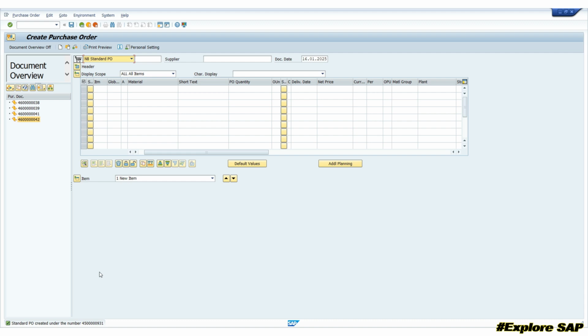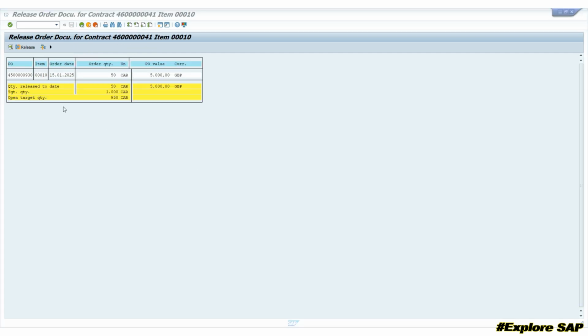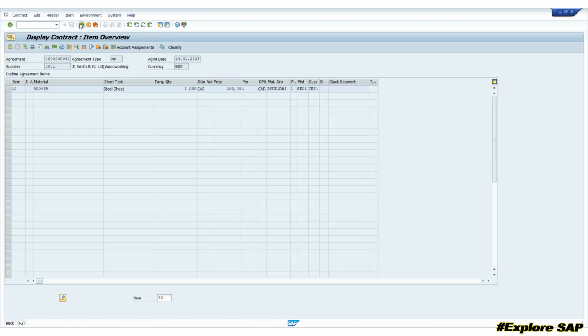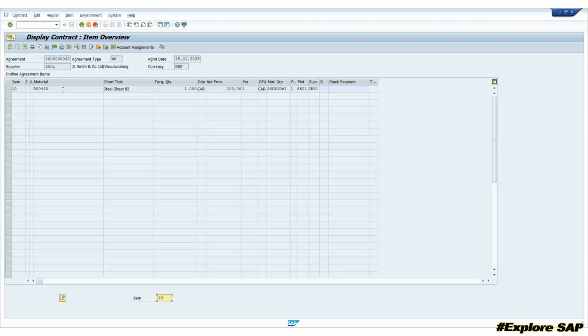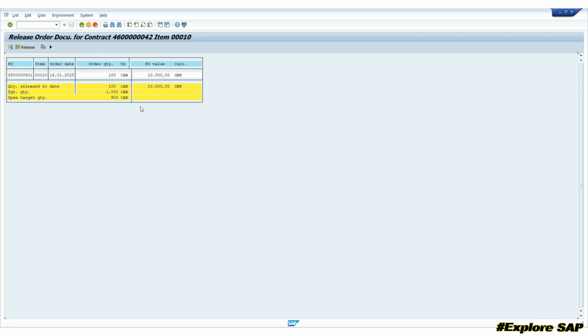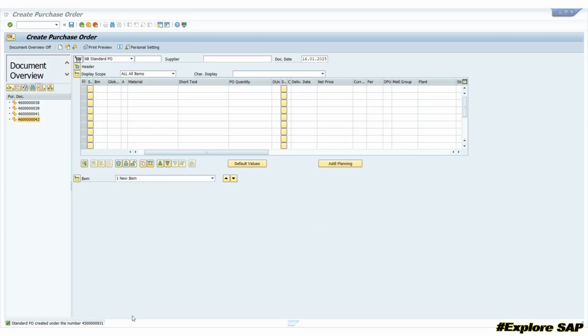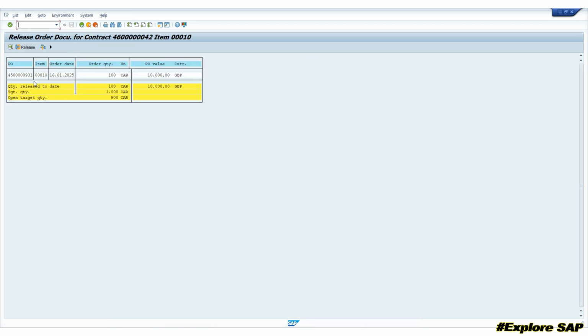To confirm, go back to the value contract using ME33K. Enter the contract number. Select the item and click Release. You'll see the release order number, quantity ordered, and total order value. That's it. You've learned how to create release orders for both quantity and value contracts in SAP using ME21N.